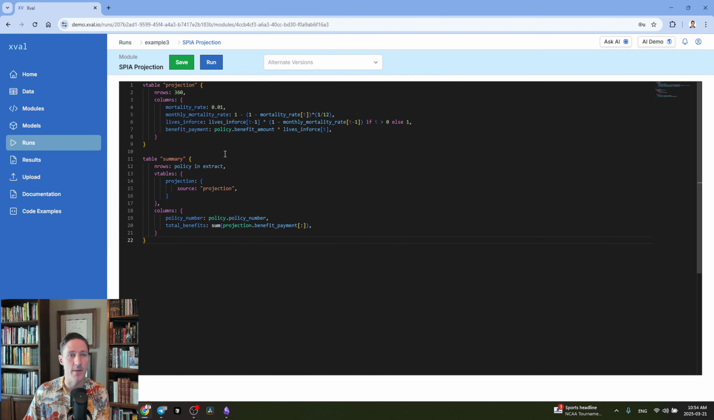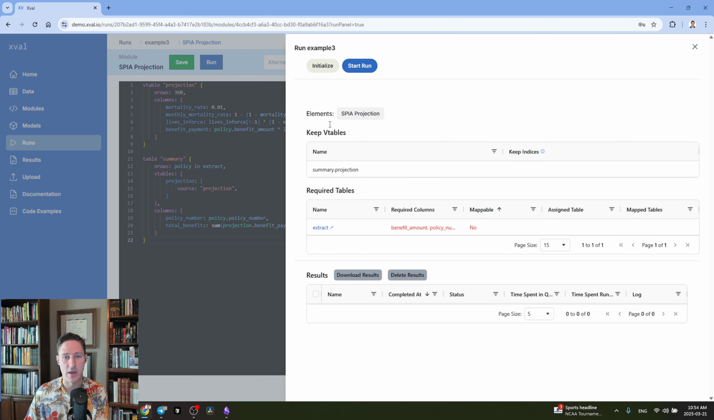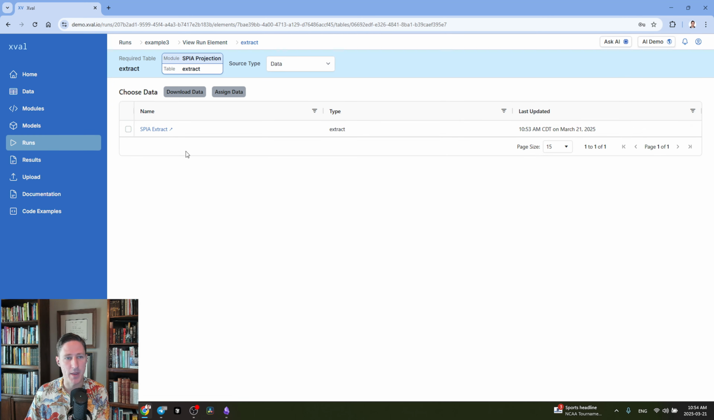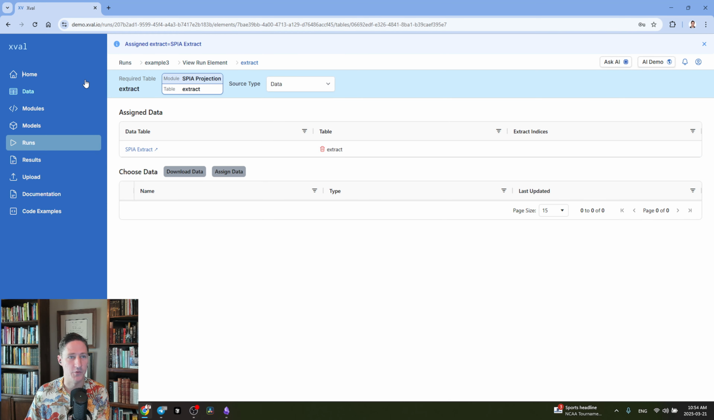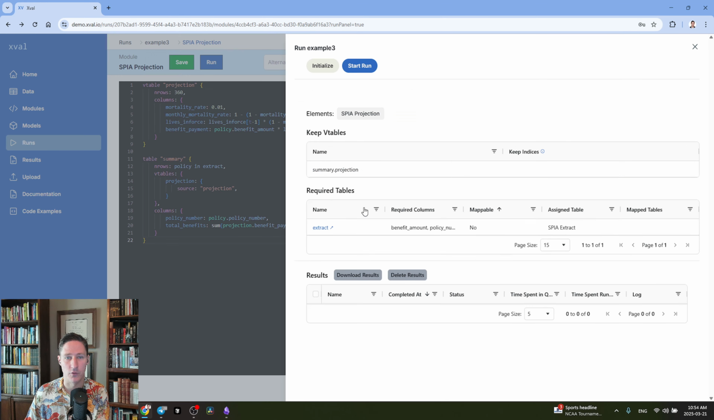So now we are in a run that we've created, and we're looking at the module that we're about to run. So if I hit run again, now we've got the screen to actually kick off a run. Let me pick the extract that we just created. This is the extract we just created, which I've now assigned to our extract table in our run.